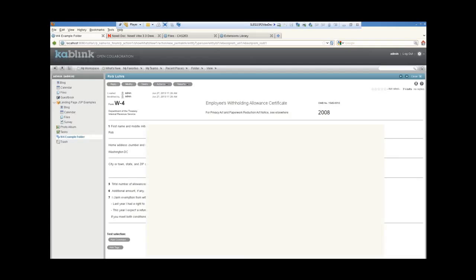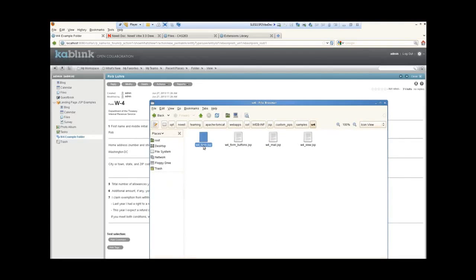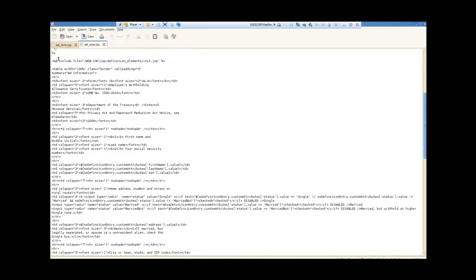Now in this case, if we go back into our file here, we have a W4 form.jsp. We also have a view JSP, so I'm going to go ahead and open that now. Again, we have a comment section at the top. We then have our include of the init.jsp file. And now we start to display the information.